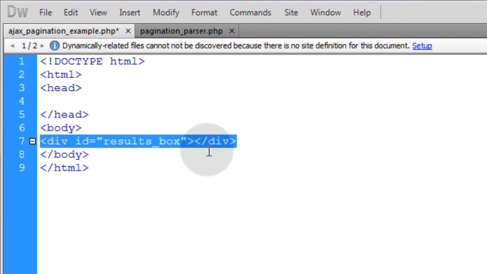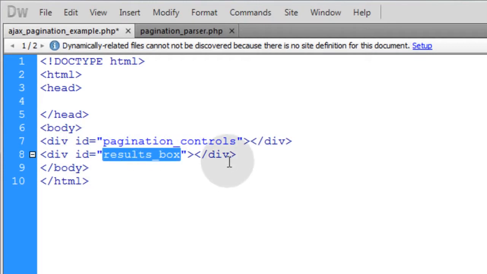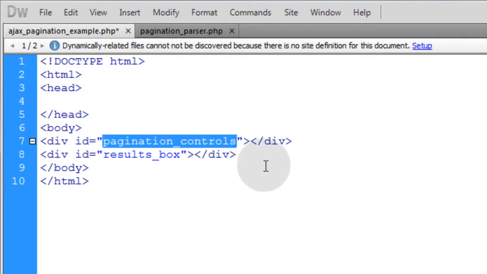Then I'll copy that div and right on top of it place another one. And this one I want to have an ID of pagination controls. So all we have in our body element so far is the pagination controls div and the results box div. The results box is where the whole list of data is going to display, and pagination controls is where the forward and next buttons will show for the user.